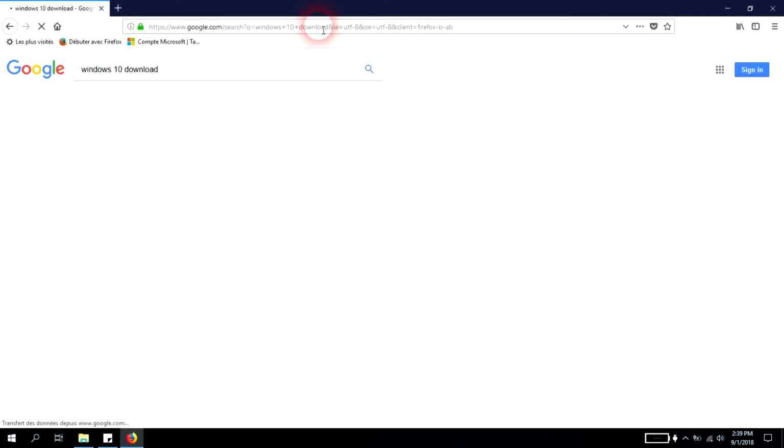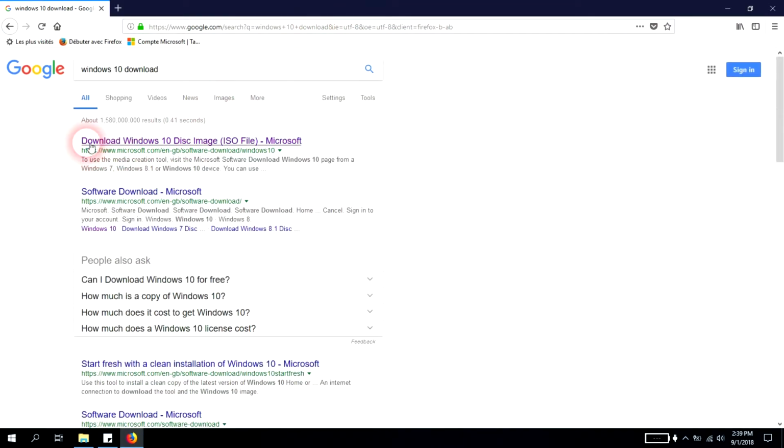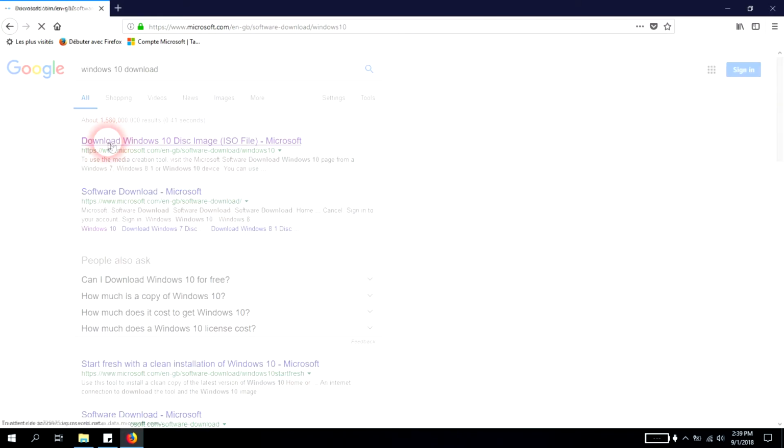You press enter. You open the first link, download Windows 10 disk image ISO file, Microsoft. Make sure that you are selecting www.microsoft.com because this is the official website and the download will be without any viruses. So we'll just click on it.